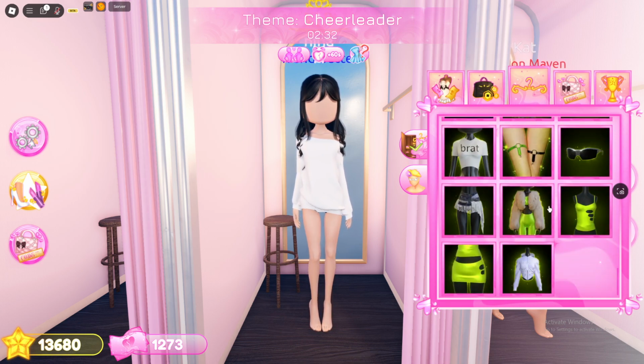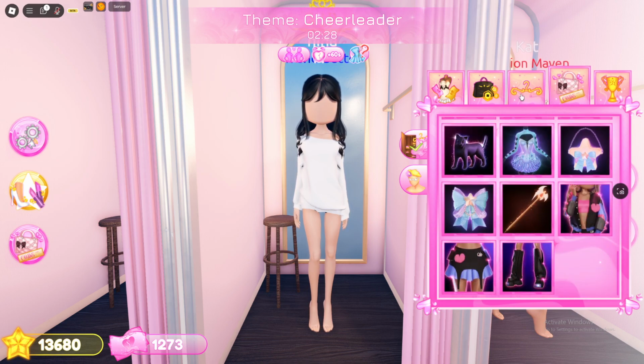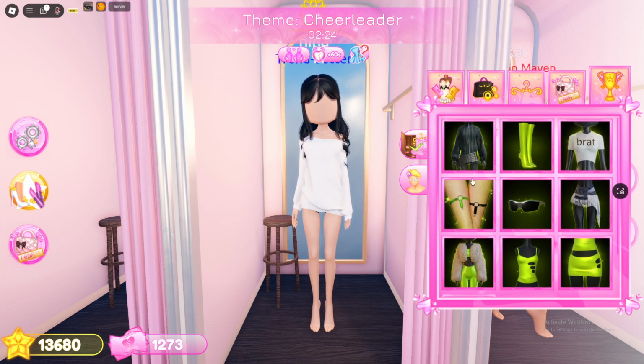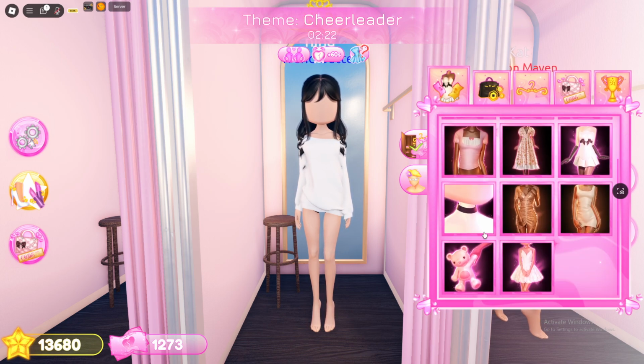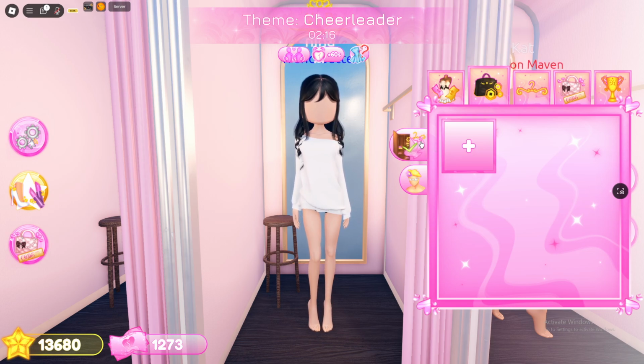So these ones are the code ones, I think. And these are all the code ones. And this one has the brat pack. This one's just the brat pack. And this one has the items that got removed when you bought it. Unfortunately, I didn't purchase anything under that category.